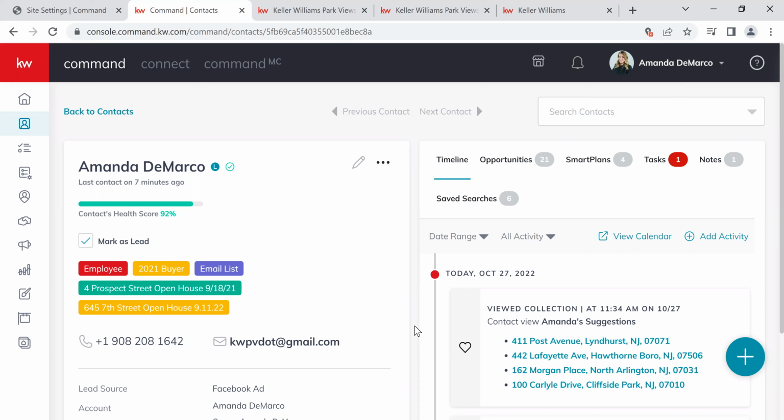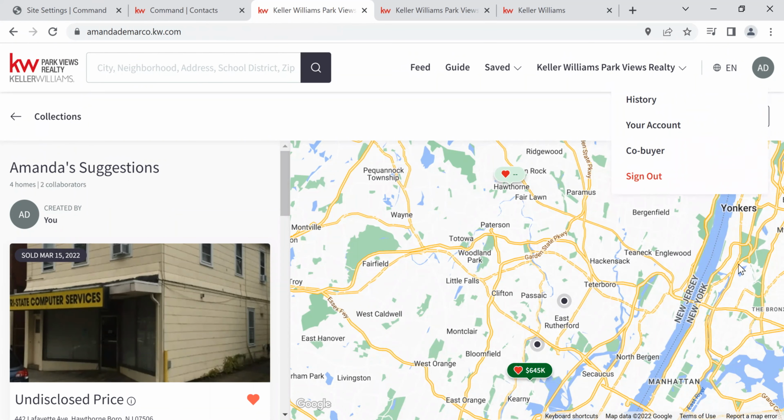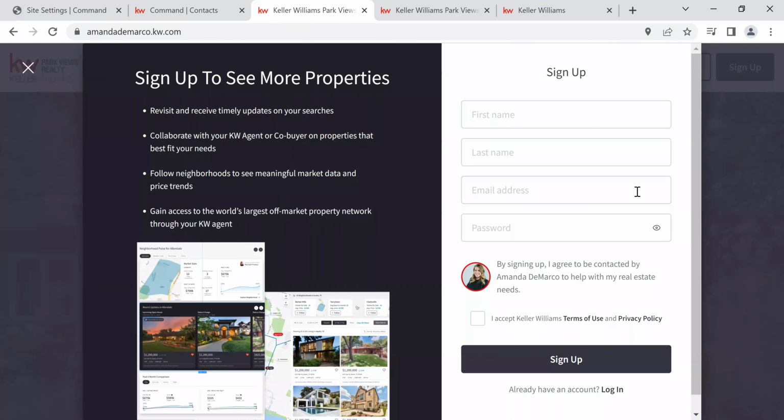Now, to take it back, how are we going to make sure that our client has access to this and they set this up properly? With their permission, I would suggest creating the account for them. Chances are, if you're already working with a client, you have their name and their phone number and their email. So let's come back here. I'm going to sign out and I'm going to click sign up. All you need to do to sign someone up is put in their name, email, and password.